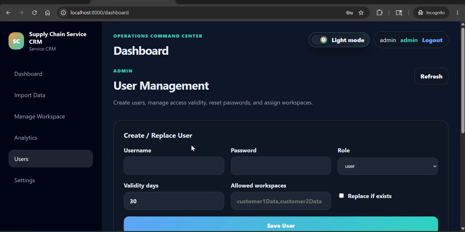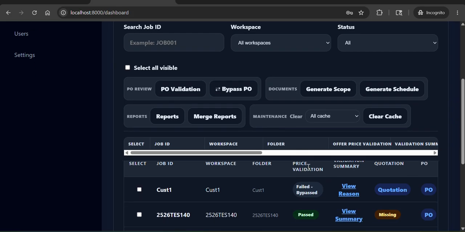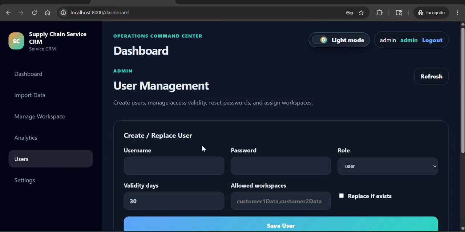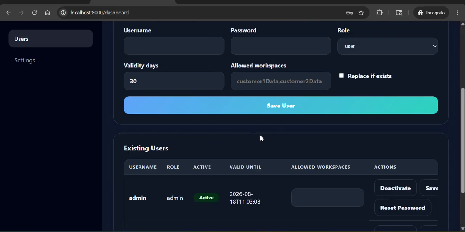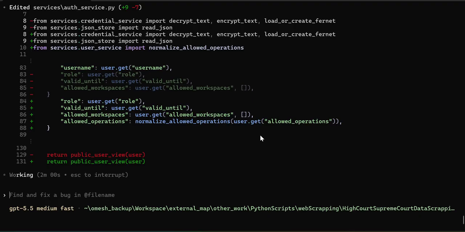So for example, this is manage workspace. This is an example. In the future, maybe I want this offer price validation to not be visible, but this quotation should be visible. So I can't define it in the roles, right? I can go to the user settings and change it here, right? So this is the requirement. I'm just covering a very basic requirement here.